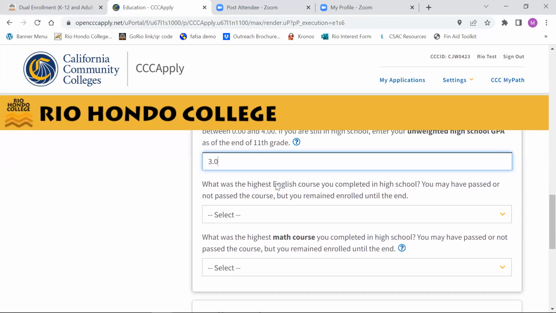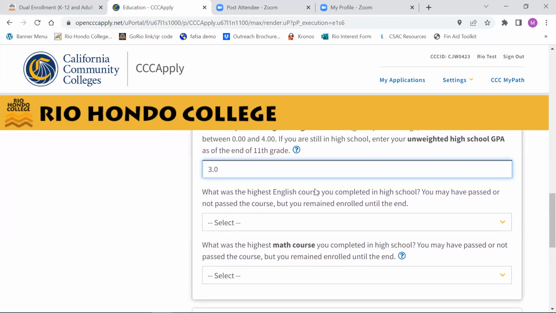Right here, this is asking for the highest English course you completed. So again, whatever year you're in currently, you're going to put the previous year. So if I'm a current senior, I'm going to put the English class that I took in 11th grade, right? So whatever year you're in, the previous year.